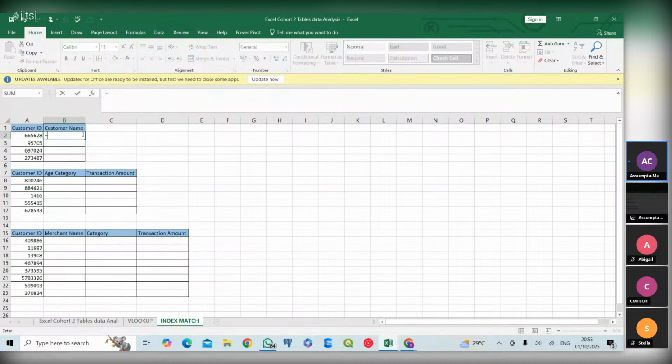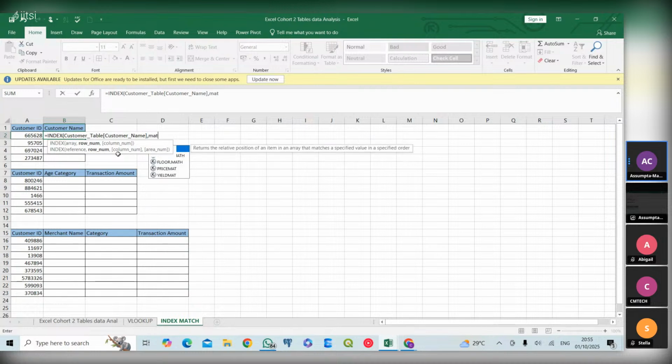So equals to index. Let's do it again. The array that we are looking for is the column that you are looking for, right? So the column we are looking for is customer name. So customer table, customer name. We close the brackets. Then we are going to introduce our match here. And then the lookup value is this. This is our lookup value.